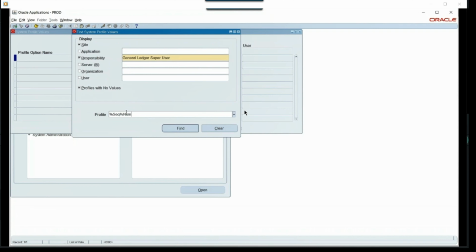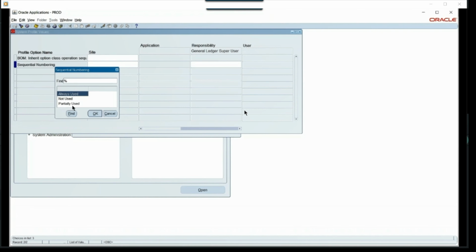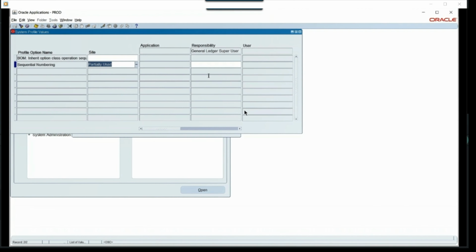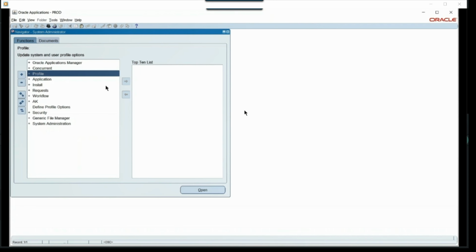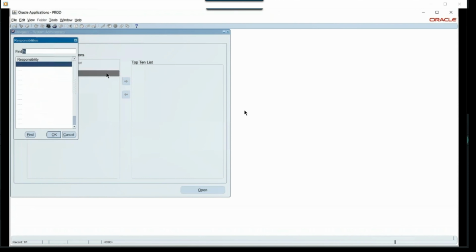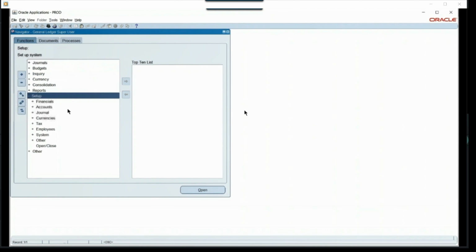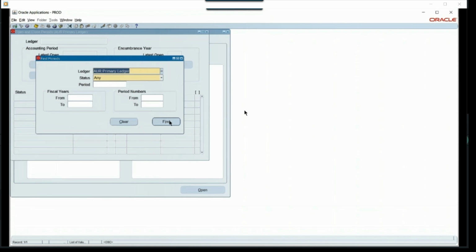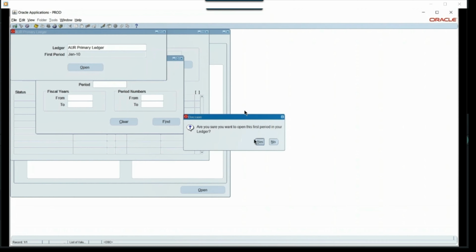Here I can choose the sequential numbering option to be partially used, fully used, not used, or always used. Partially used means if you have a sequence, I can open and close periods from the general ledger. Under Setup, Open Periods, you can open one period, or any specific periods where you want to record the transactions.